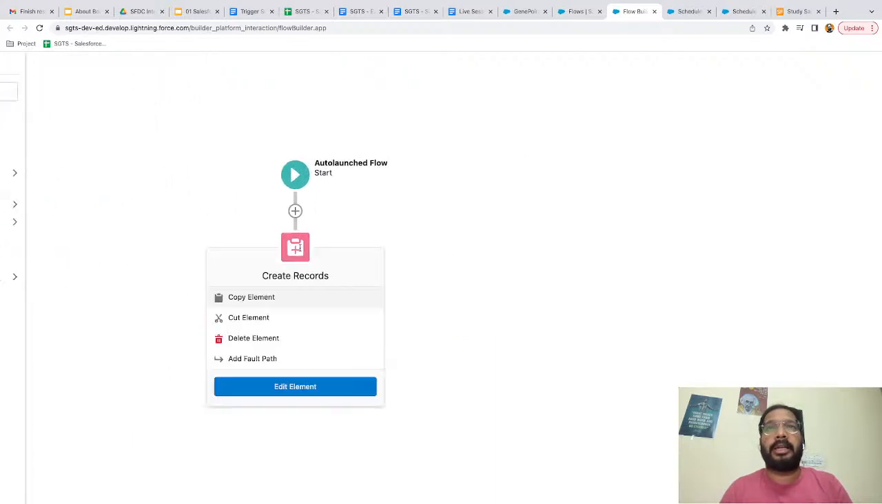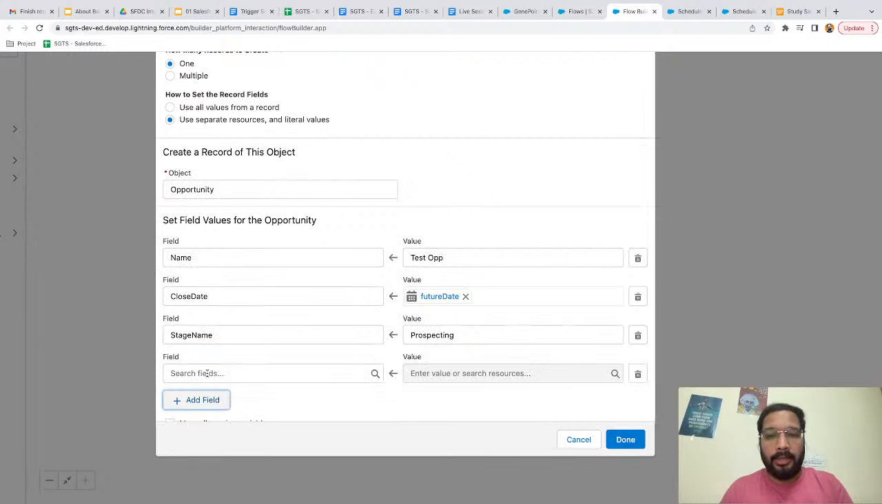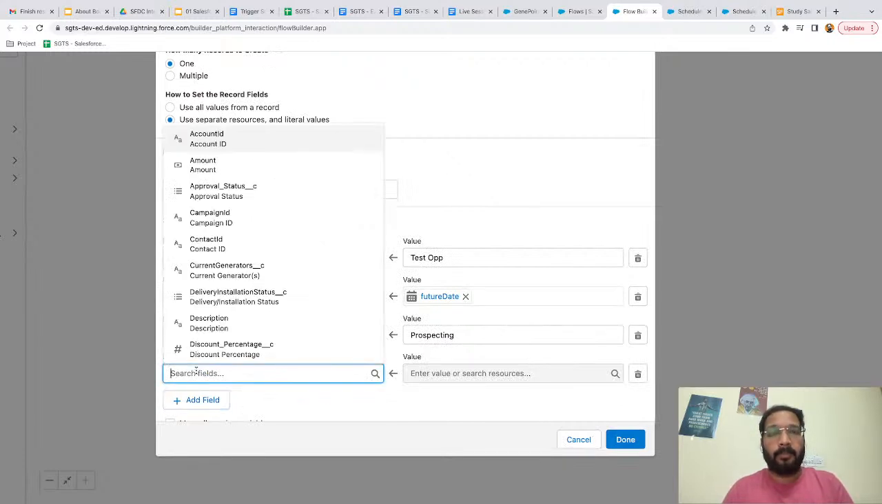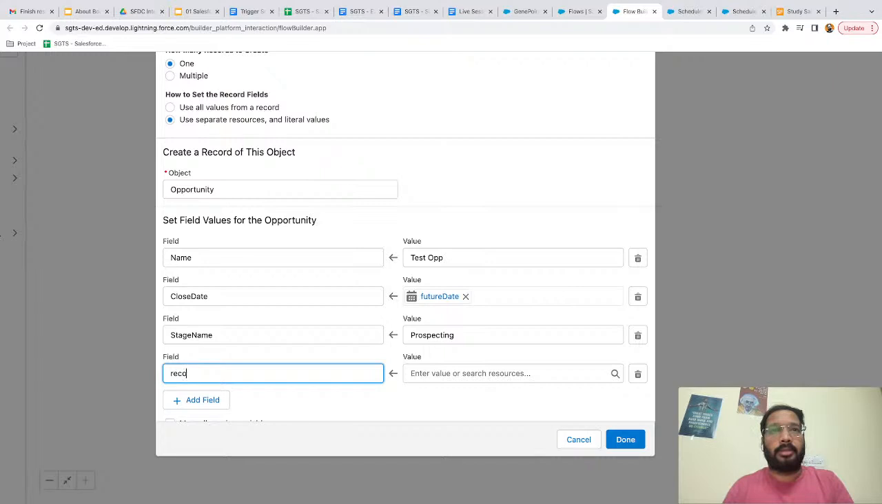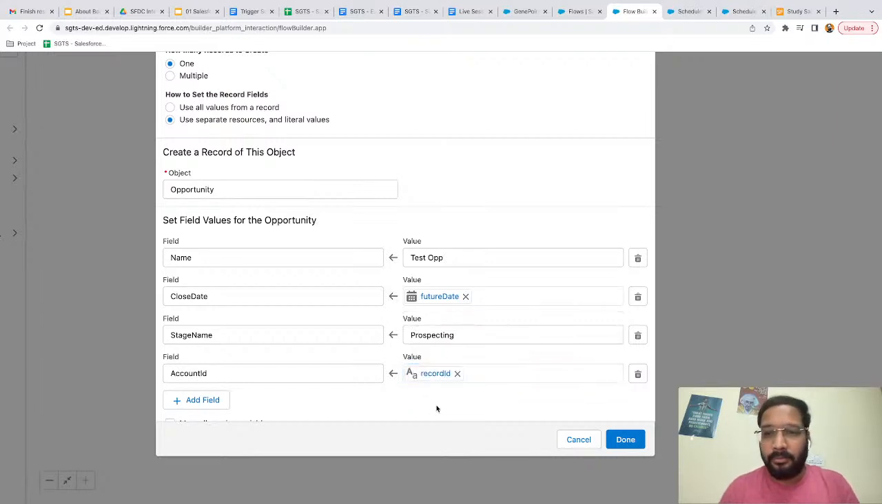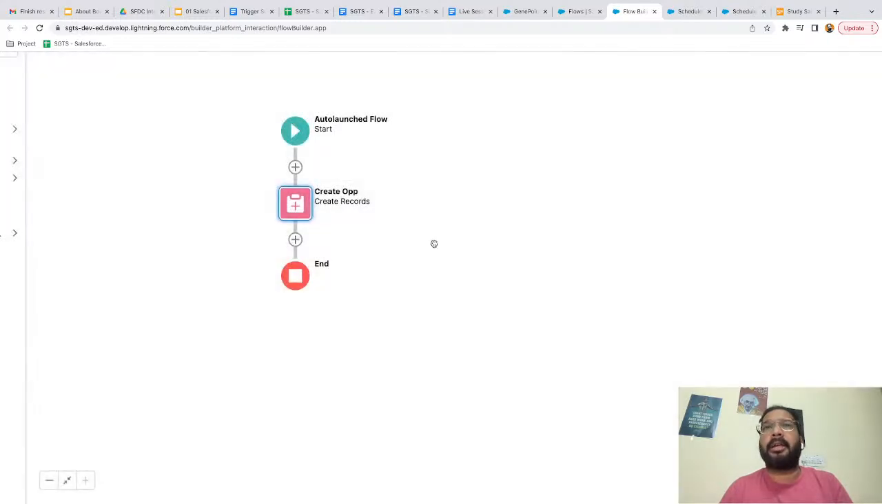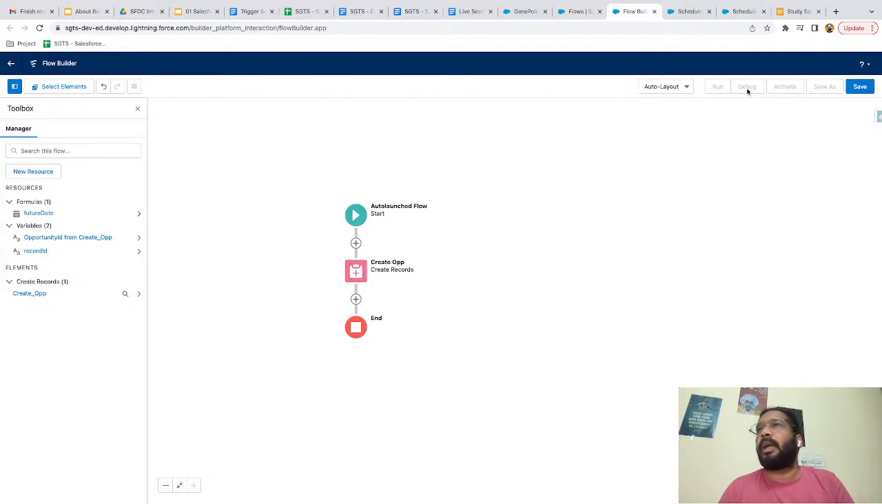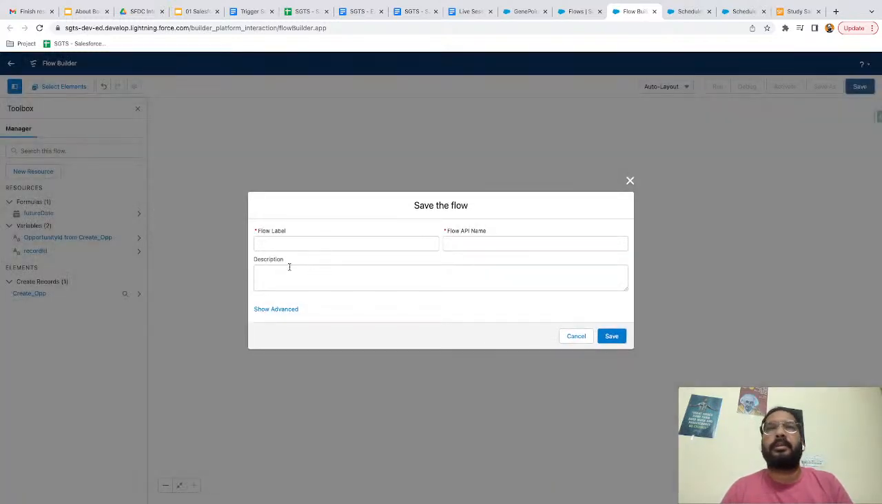Now if I open this element again, here I can add the field, and I'm writing account ID, and account ID will be equals to record ID. Okay, so this way it is linked. Now I'm just clicking on done. So this flow is created. So it is auto launch flow, and I'm just saving it. So create opportunity auto launched flow.